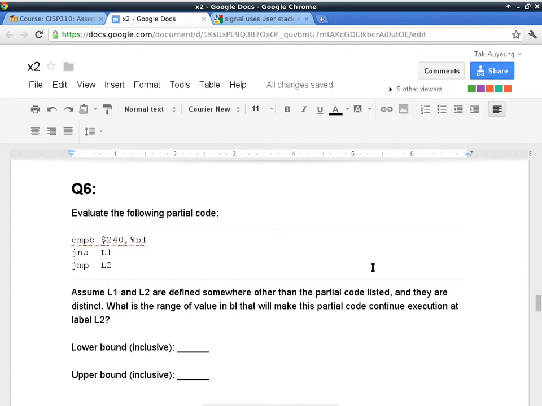Okay, question number 6. Evaluate the following partial code, which means whatever is before and after does not matter. Assume L1 and L2 are defined somewhere other than the partial code listed. So in other words, L1 and L2 are not right before this. And they are distinct, which means L1 and L2 are different labels. They do not go to the same place. What is the range of values in BL that will make this partial code continue execution at L2?